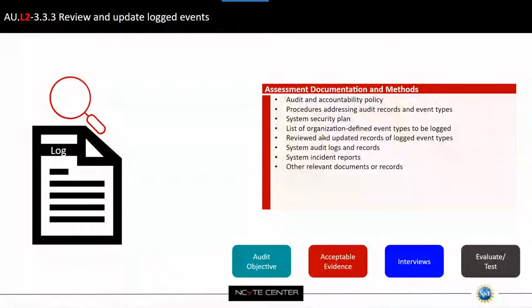All right, we want to look at the system security plan, the list of organization-defined event types to be logged. What are we looking for? We cannot log all events. And actually, this is kind of interesting. We actually set this up in one of my advanced security classes. And one of the inevitable things, it's object access auditing.